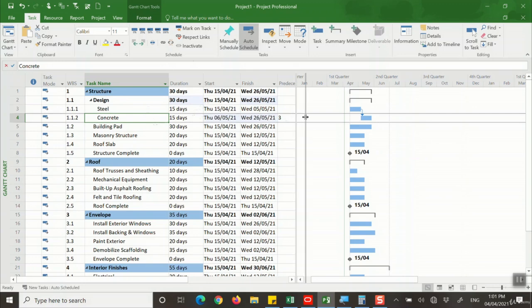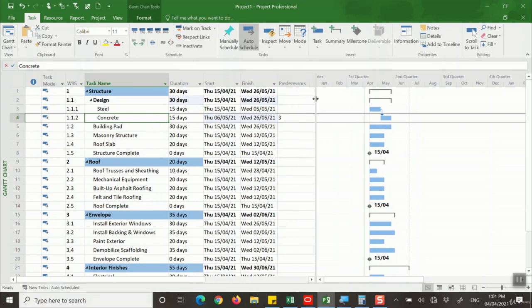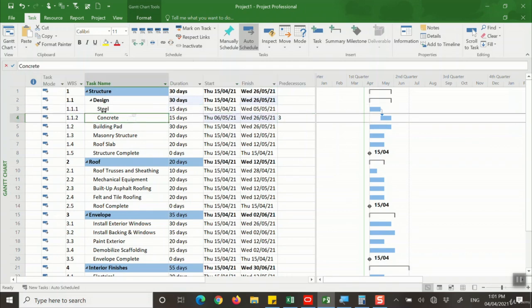And one more interesting thing that you see here, if I just make this table view a little bit bigger, you see that the predecessors column shows that the concrete right now has a predecessor, and this is the row 3 that we see here. So I added steel as the predecessor to concrete. And then I'll go to the next one.